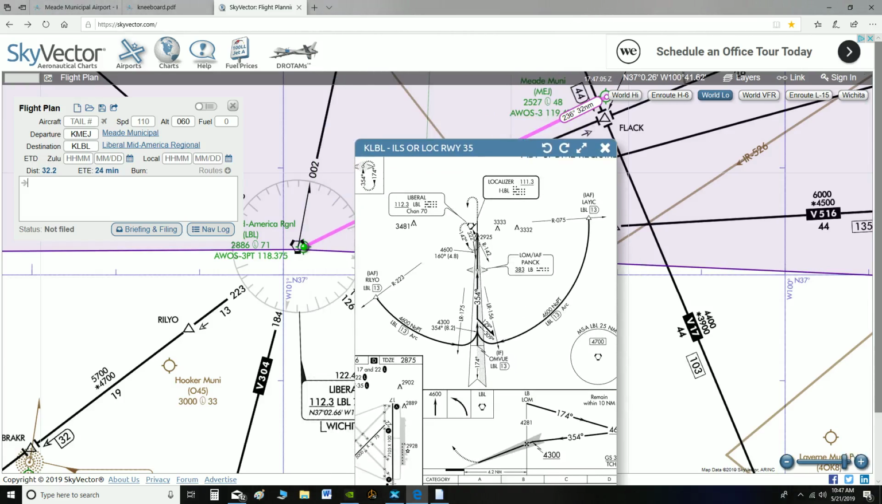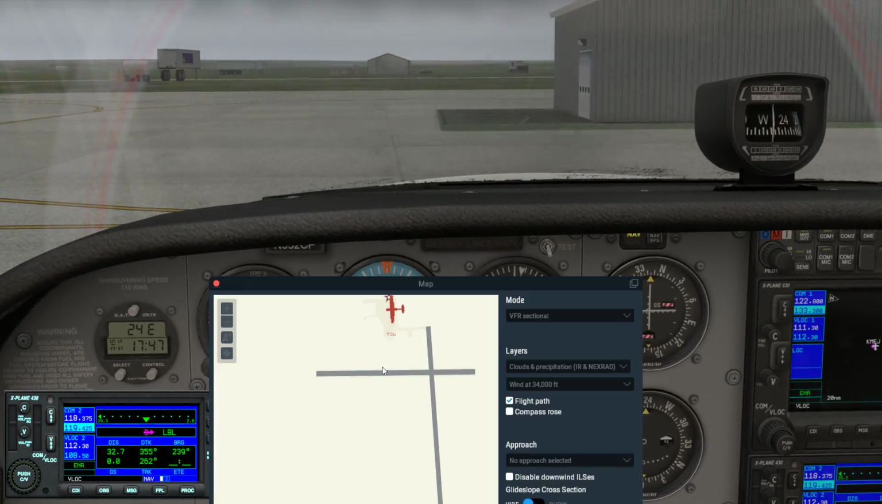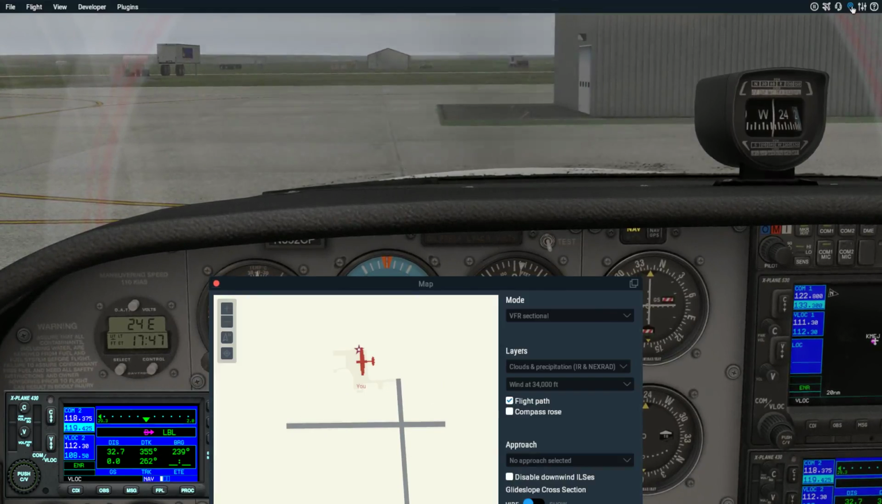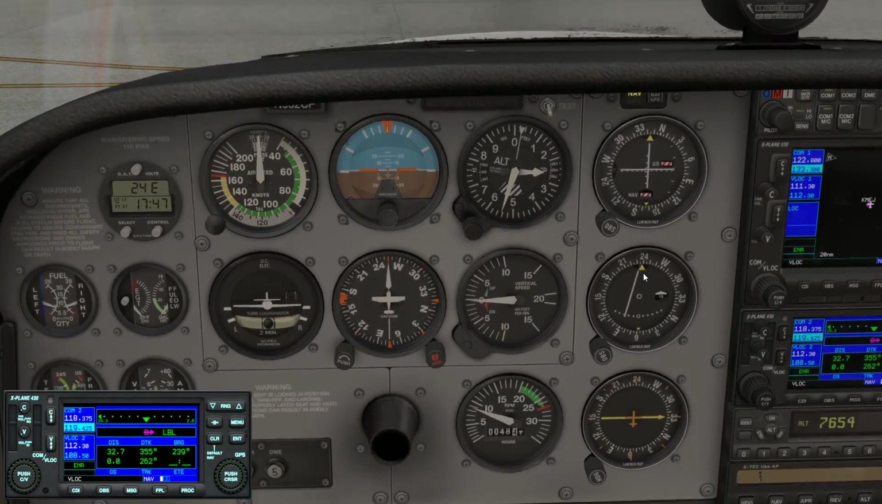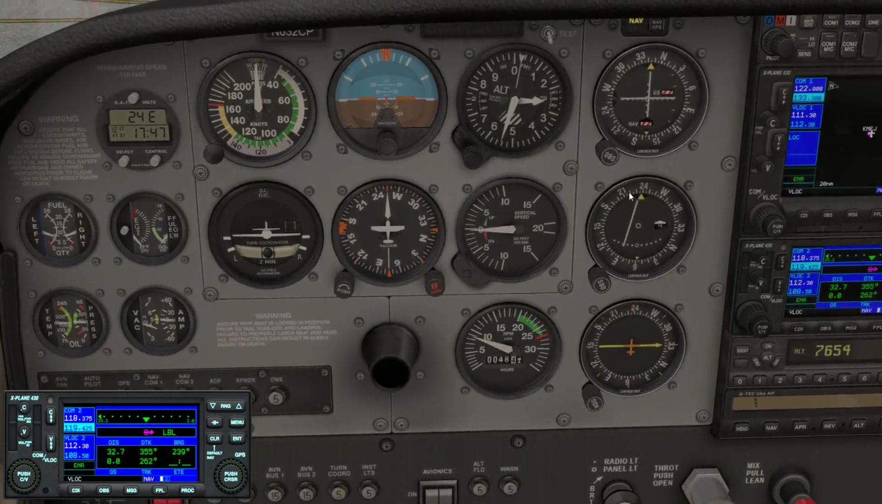All right, so let's get back in the airplane. Right now, we are parked over here near runway 17. We're going to be taking off from runway 17. We're going to go ahead and intercept this preset course of 237. That's tuned into our NAV2 radio.